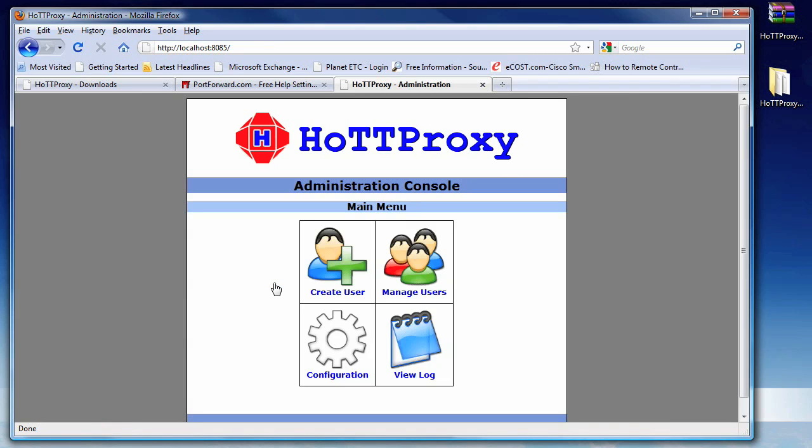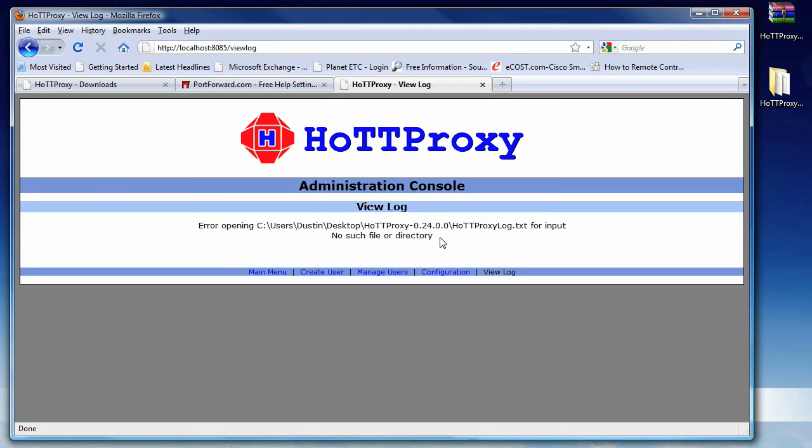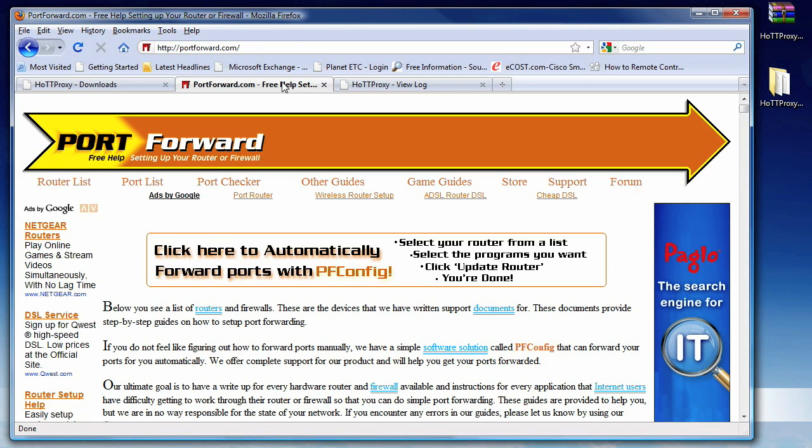And this program also has the ability to view logs. We haven't used this at all, so the logs are empty. However, when you do have logs here, you'll be able to actually see what websites people have gone to and how many times they've accessed this. It's a good way of tracking abuse. If you have some kind of router or firewall, you'll need to forward or allow the ports.